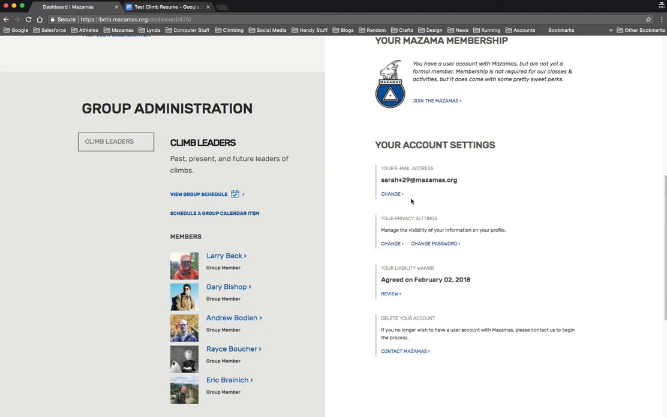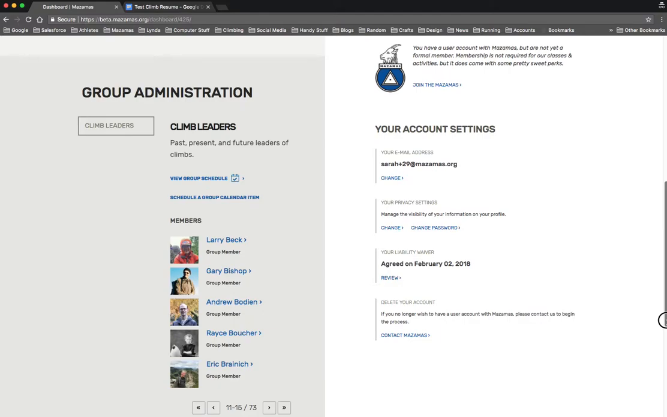I can see my email address and I can change it here. I can manage my privacy settings. I can see that I've signed the liability waiver, and I could start the process of deleting my account if I no longer wanted to have it.